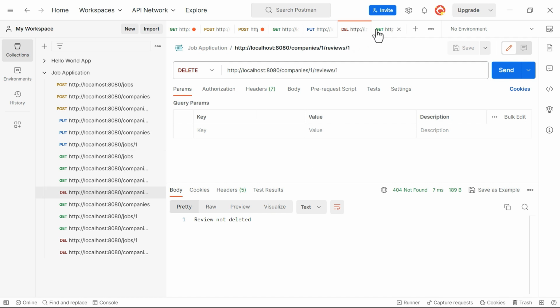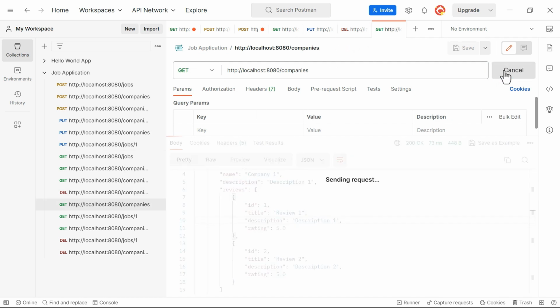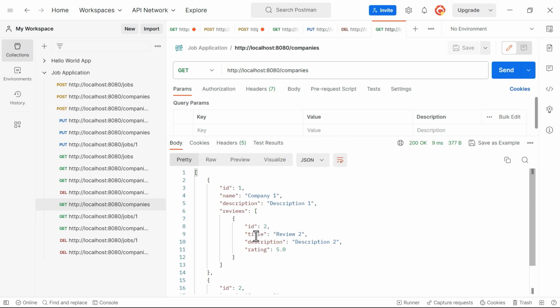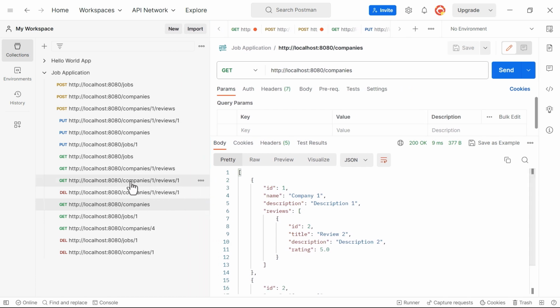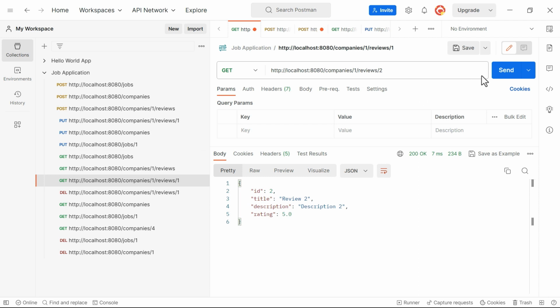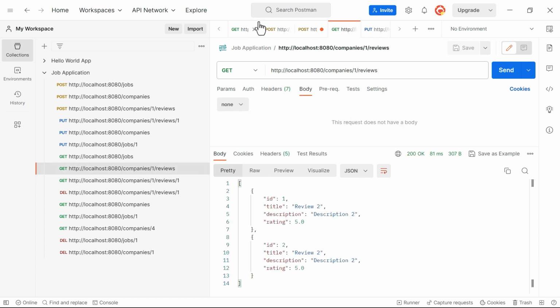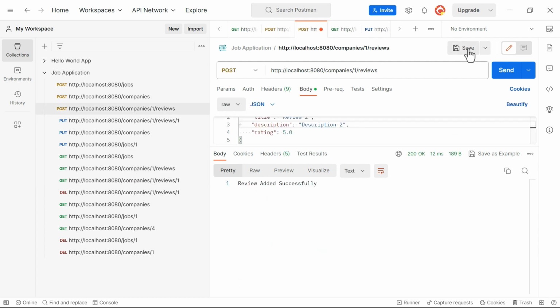Now if you try to get the companies, you'll find 1 review missing. And if you even run a separate get query to get a particular review, so let me get a review. So review 2 exists, but we deleted review 1 for company 1, so that won't give any output. Okay, so this is how you can work on the delete functionality.